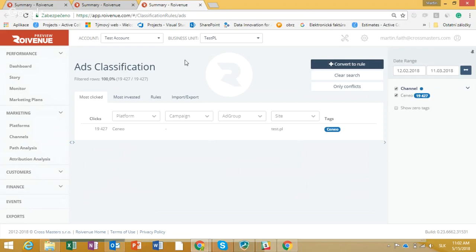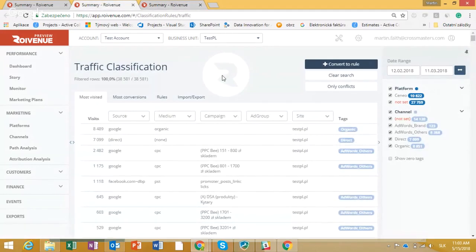And the tagging by platform and campaign, and even ad group if necessary, should be consistent with the combination of source, medium, campaign, and ad group in traffic classification. It's very important, so we are sure that the related campaigns are connected into the same channel. Right, and so we have created the Ceneo channel. We have mapped costs into this channel, and now we will want to map also traffic and conversions from analytics.